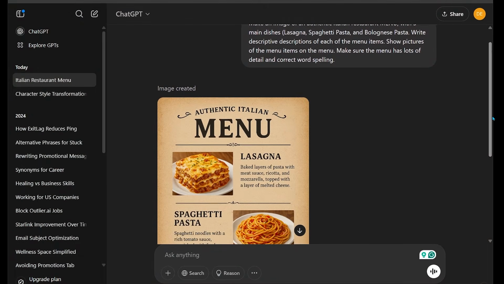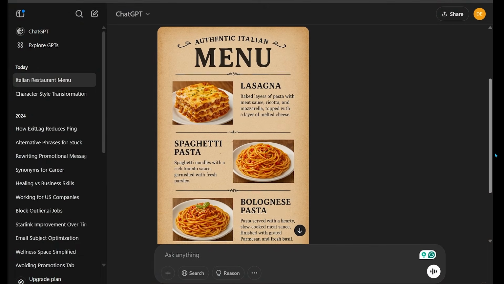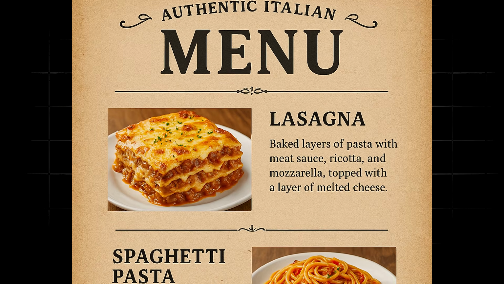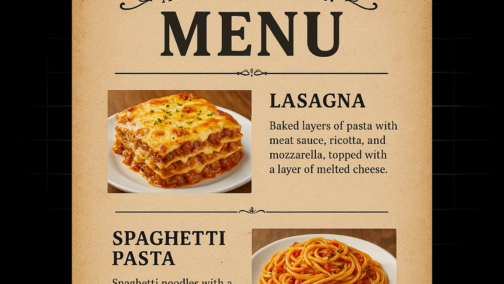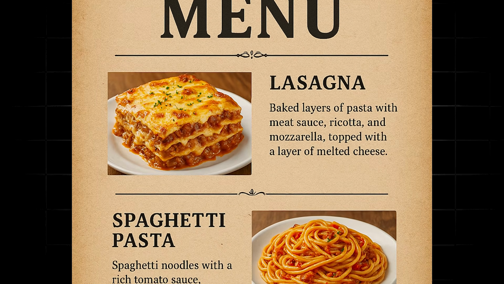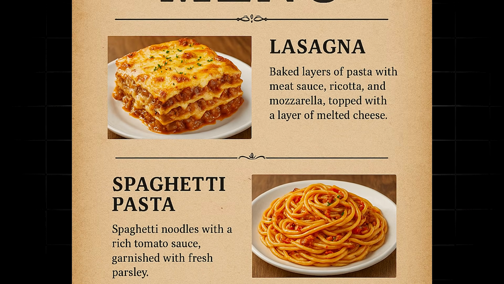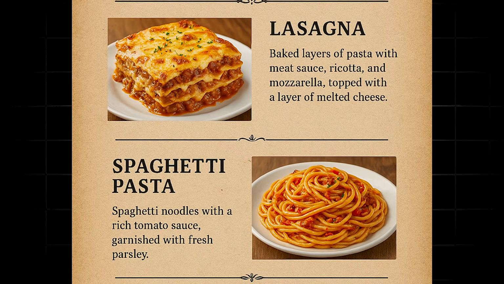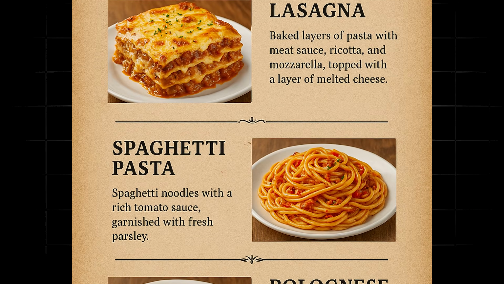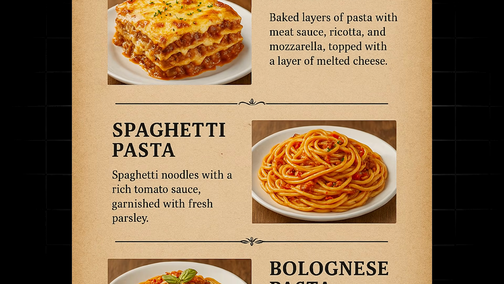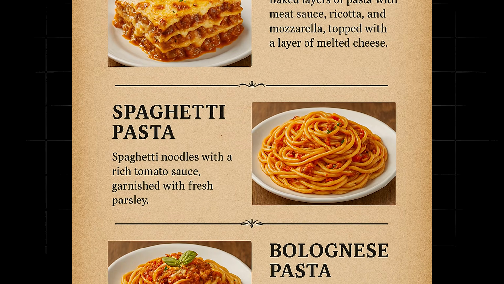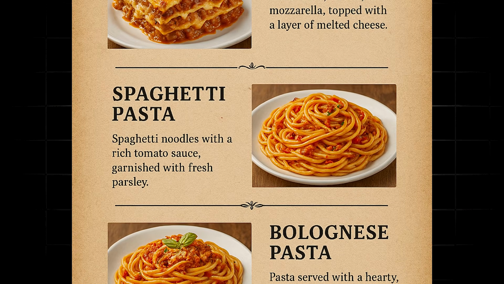Now let's see what we have here. All right, let's take a look here. We have the authentic Italian menu. So I got my 3 items. This is super clean. The accuracy is incredible. Everything is spelt right. This is amazing. The ability to follow instructions here with the accuracy in the outputs, this is something that has always been an Achilles heel for image generations. So this is amazing, amazing stuff.